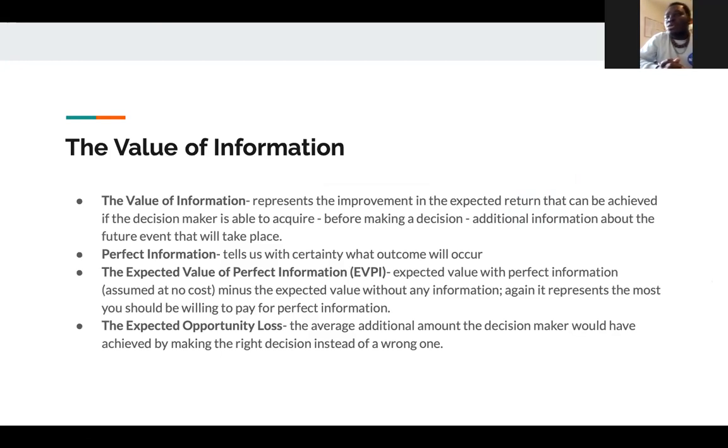Perfect information tells us with certainty what outcome will occur. The expected value of perfect information is the expected value with perfect information assumed at no cost minus the expected value without any information. Again, it represents the most you should be willing to pay for perfect information. The expected opportunity loss is the average additional amount the decision maker will have achieved by making the right decision instead of the wrong one.